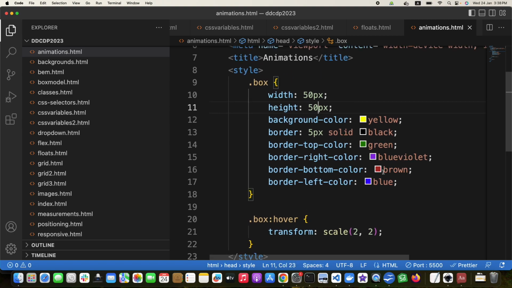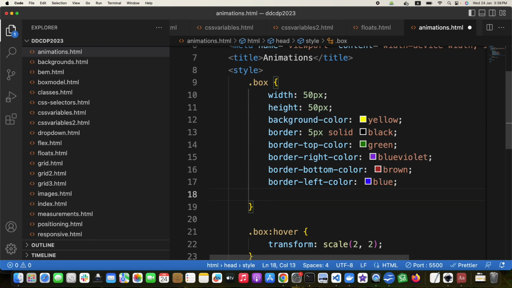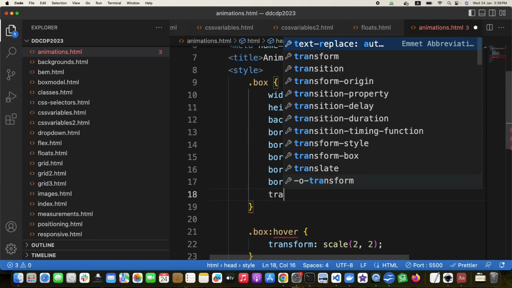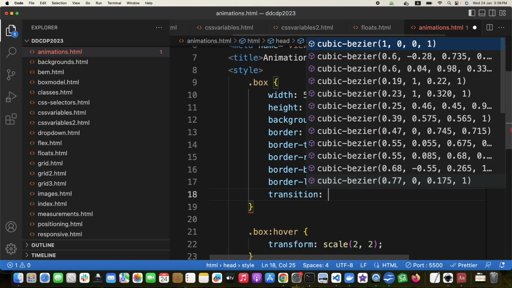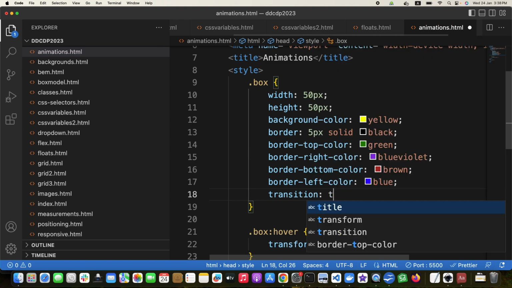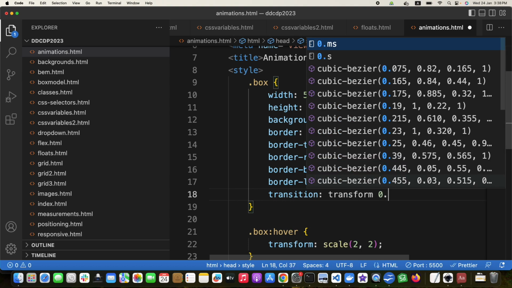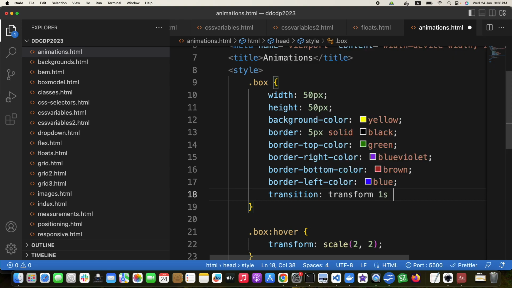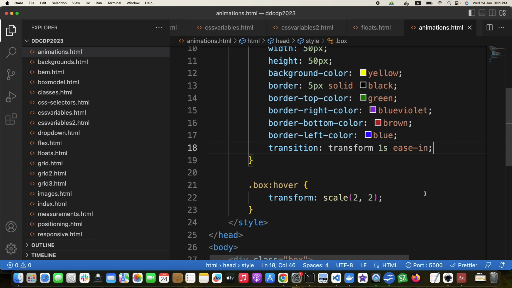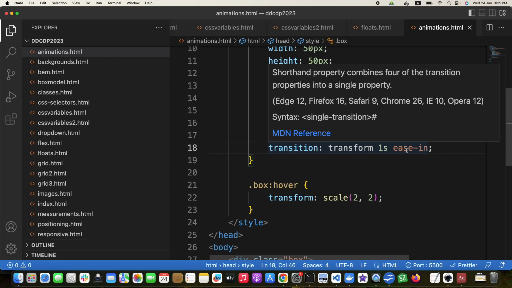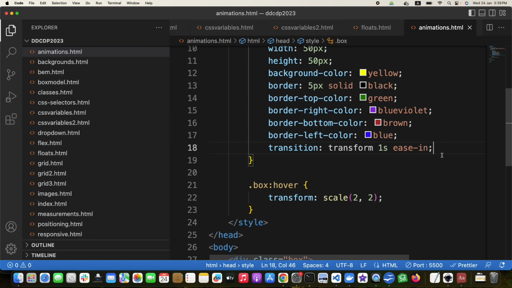Transitions you need to give on the element where you want to get a transition. In transition you can add any property, but here we will give it transform because we are using transform for now, and 0.3 second or 1 second is fine as well, and ease-in. These are the functions, the way animations work. So you just need to know which ones these are: ease-in, ease-out, and linear.